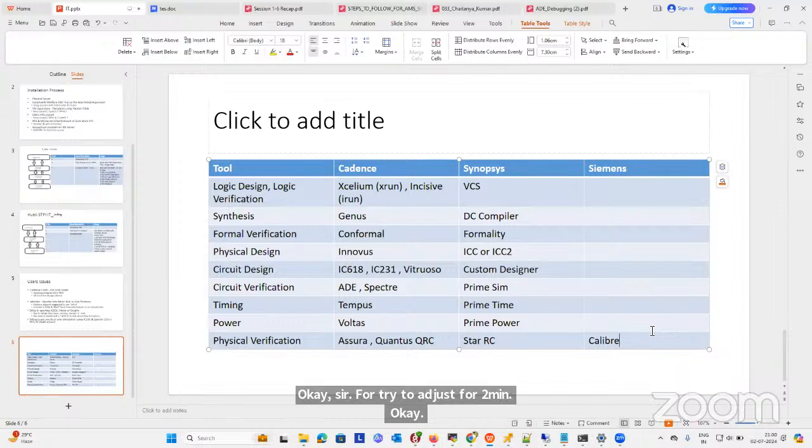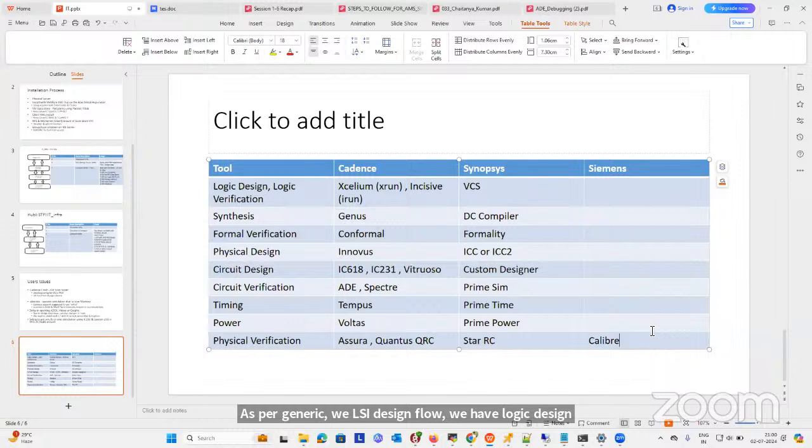As per the generic VLSI design flow, we have logic design, logical verification, synthesis, formal verification, physical design, circuit verification, timing analysis, power analysis, and physical verification. For this, we have different kinds of tools from EDA vendors or EDA partners like Cadence, Synopsys, and Mentor Graphics Siemens. We have Xcelium from Cadence for logic, or VCS from Synopsys, synthesis Genus, and DC Compiler from Synopsys, formal verification, and I can write here Formality from Synopsys, Siemens.